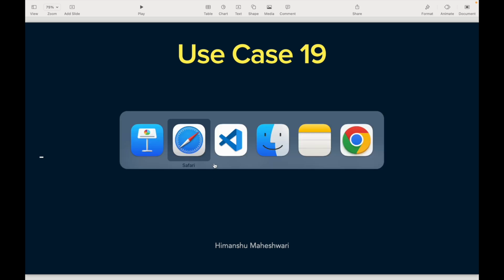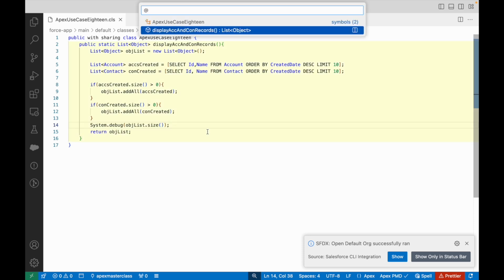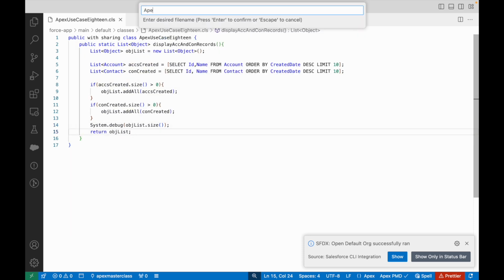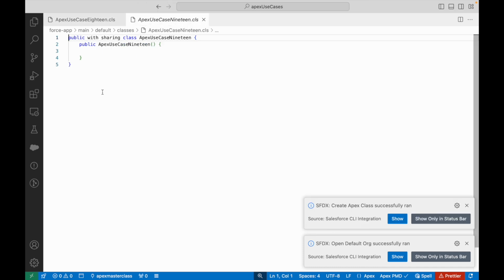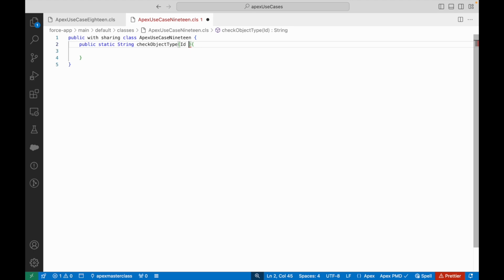I'll go into Visual Studio Code and create my 19th use case, an Apex class. I'll call it Apex use case 19, and here I'll say public static string checkObjectType. I want to check what kind of object it is. What is it going to accept? It is going to accept an ID, which will be the record ID of the record. Then I'll return objectType.